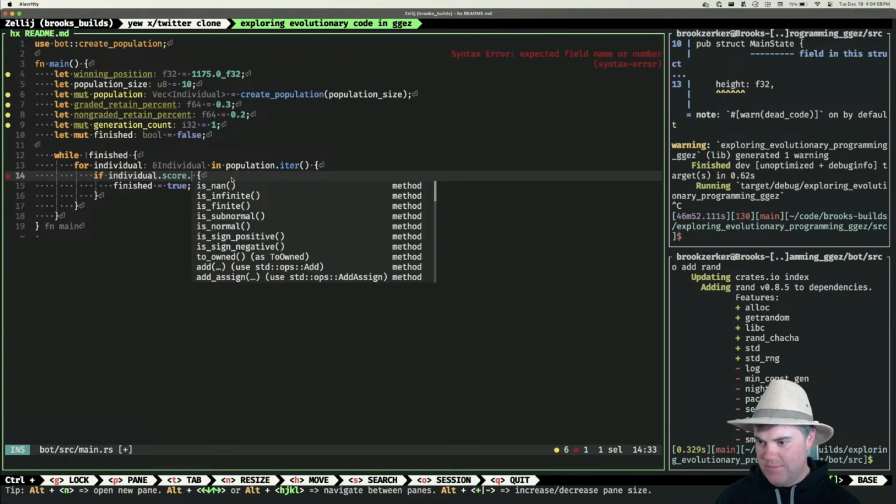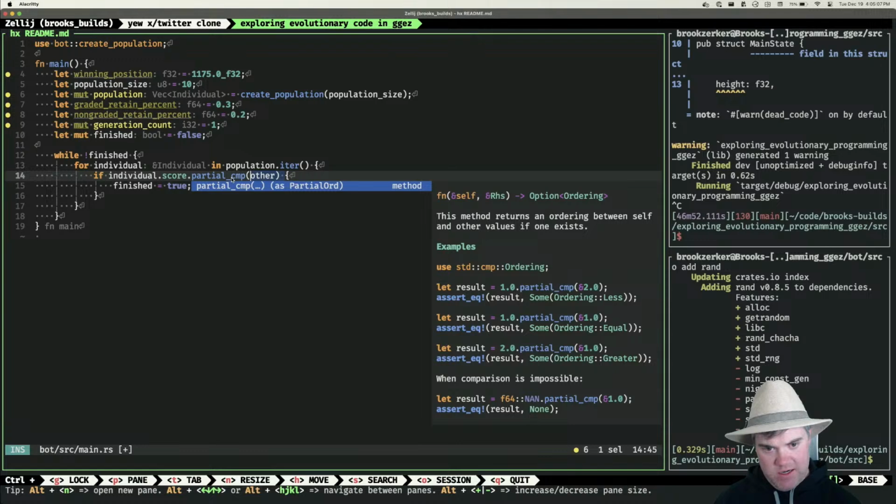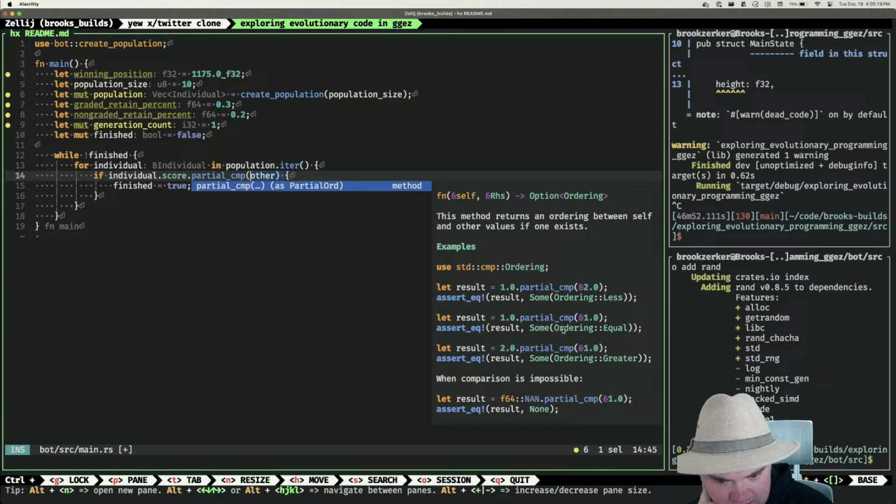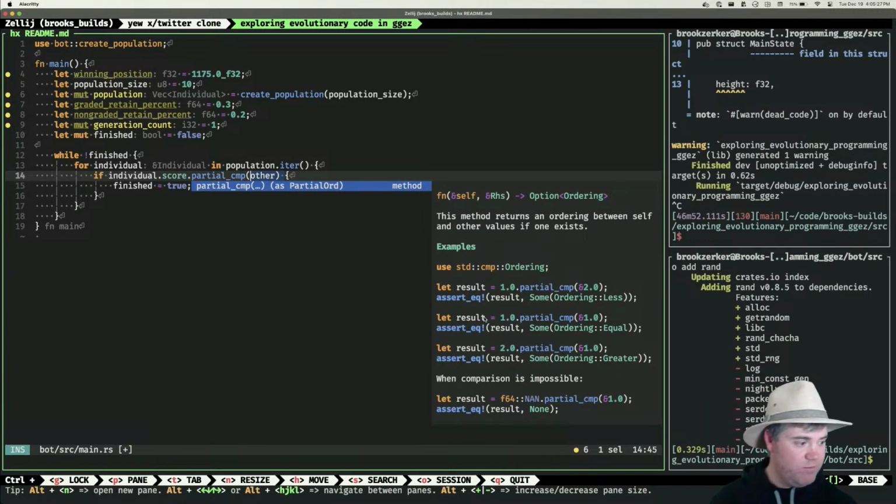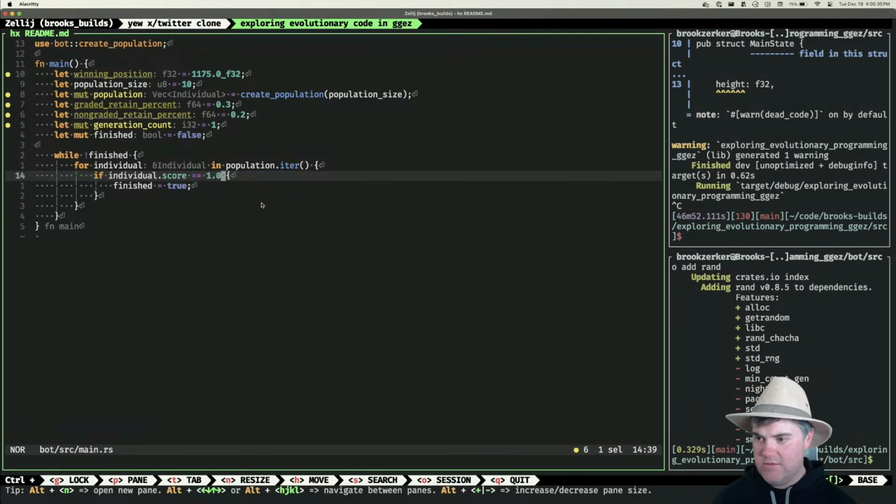Can I do partial compare? It gives me like an ordering equal. That's not what I want. Oh, equal is partial equal. Okay, then that should be fine, right? Like it should totally be fine. Of course, you're right. We might have an infinite loop. I think we did the exact same thing down below here too.